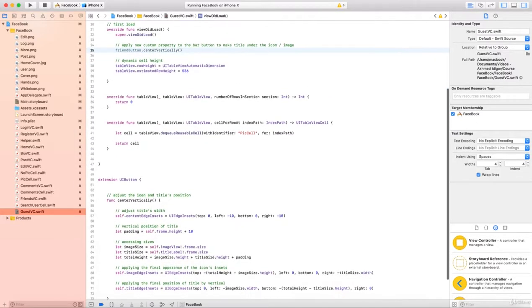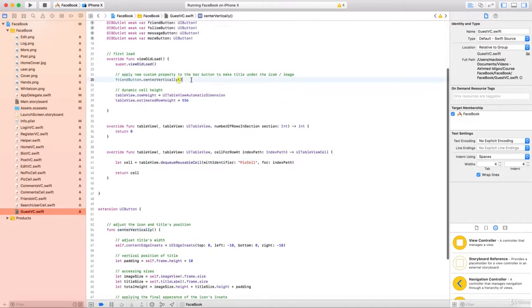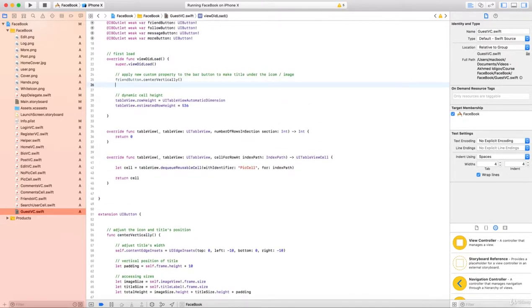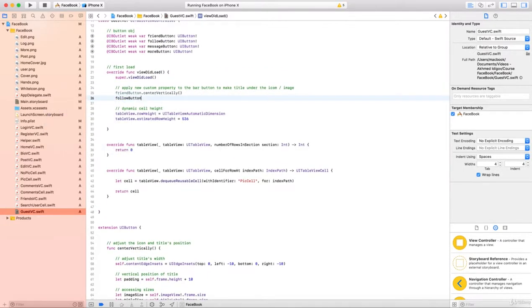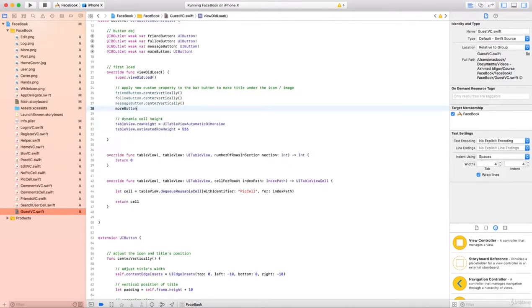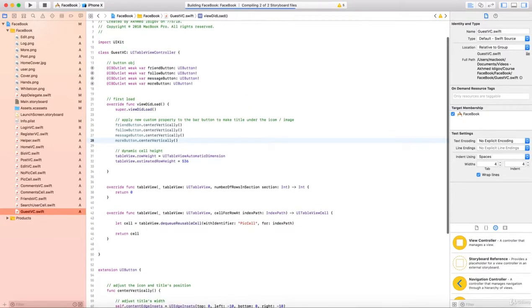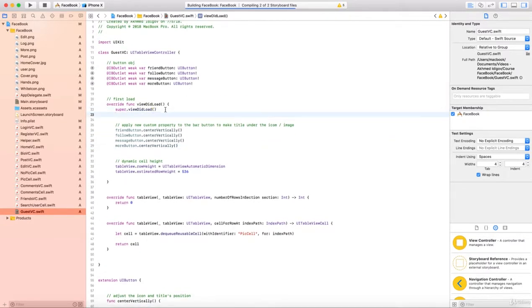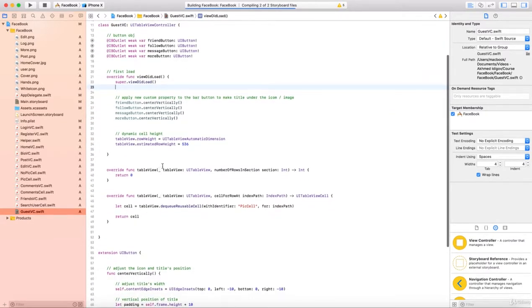This is the function which we wrote, that is the one. Since our friend button is of type UI button, it can access the center vertically function. Then we do the same for the follow button dot center vertically. Then we're doing the same for the message button dot center vertically. Then we're doing it for the more button dot center vertically. Okay, we can now build and run our project to see the appearance.